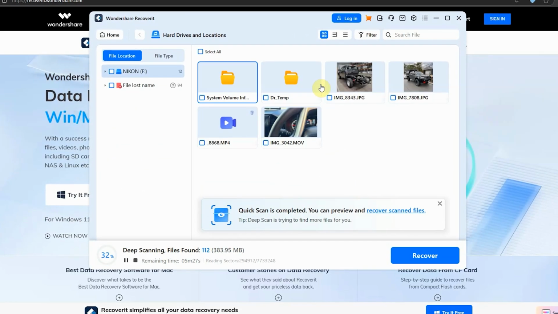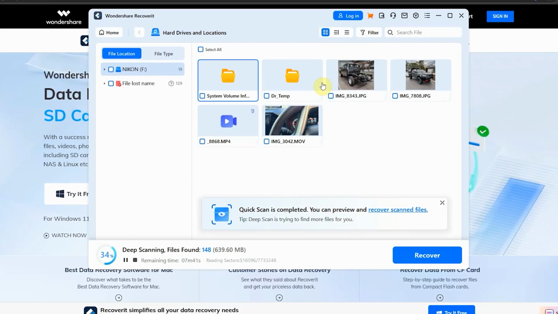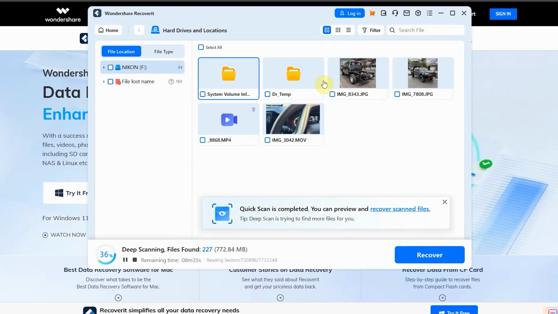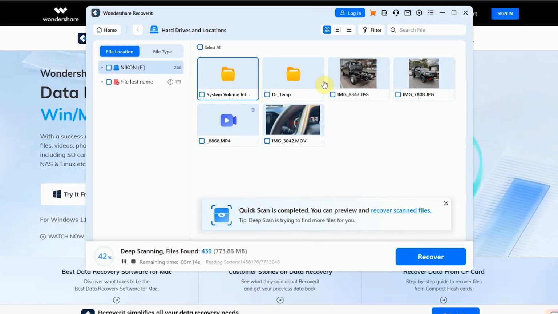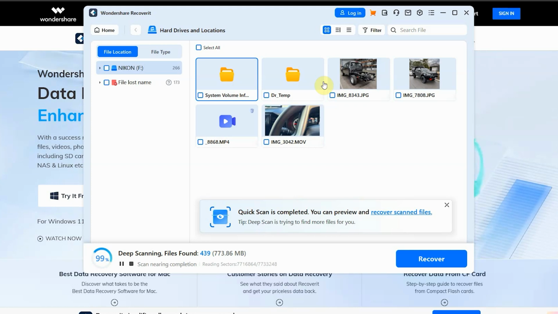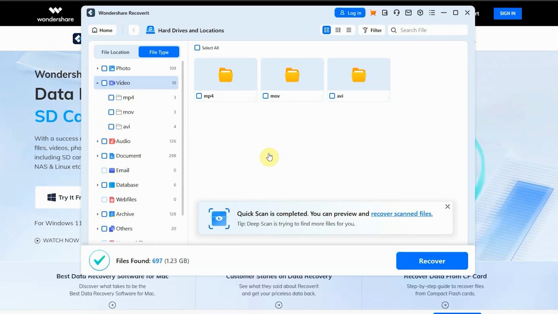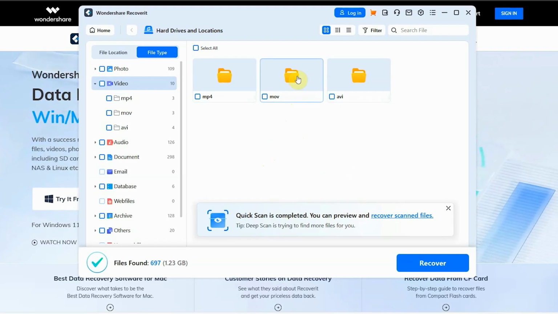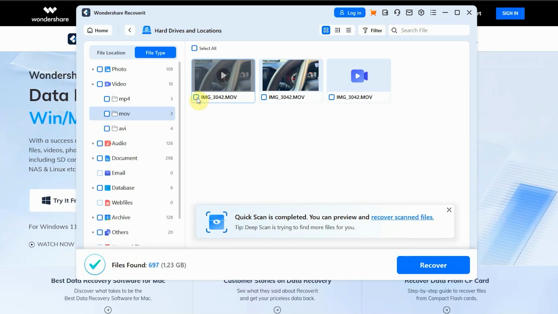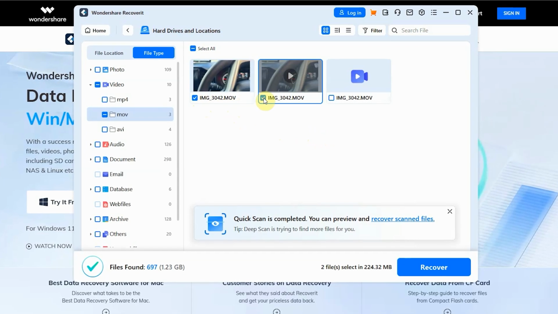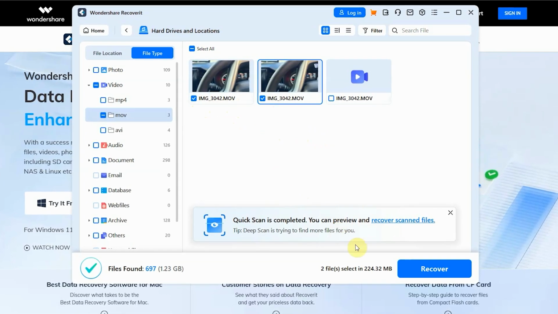And Recoverit will scan the drive for any lost files. Its powerful algorithm ensures even those massive 4K or 8K video files are found. Once the scan is complete, preview the recovered files to make sure the recovery was successful, and finally choose the files you want to recover and click on the Recover option. Using Wondershare Recoverit not only saves time, but also ensures a high success rate for restoring your valuable 4K, 6K, or 8K video files.